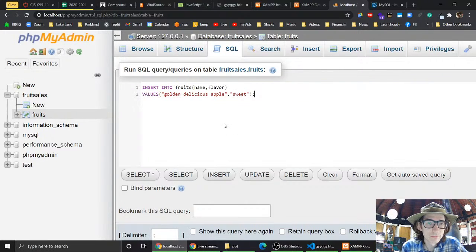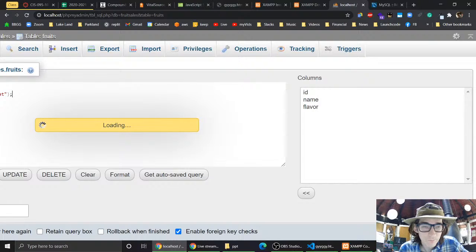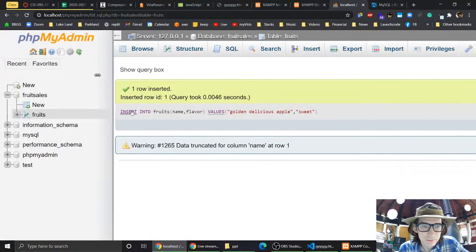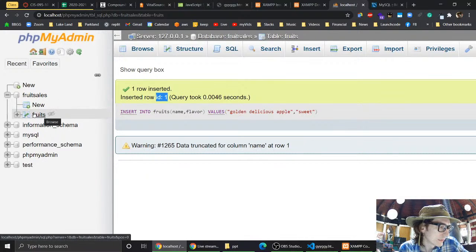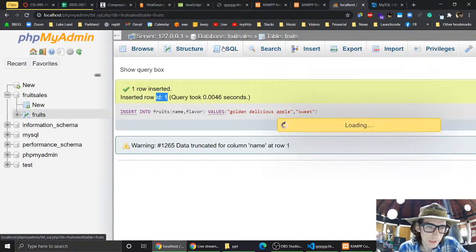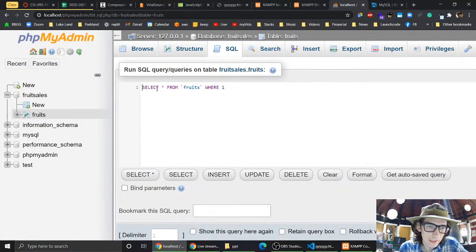Let's add something in. So here I'm going to insert into the fruits table, into the name and flavor fields, golden delicious apple into the name field, sweet into the flavor field. And let's see if it yells at me. Nope, it's happy. Alright, and then inserted row. And it used the ID of 1, because remember we had auto increment, so it's going to start at 1. And now you can either go to SQL and run the select star from fruits.